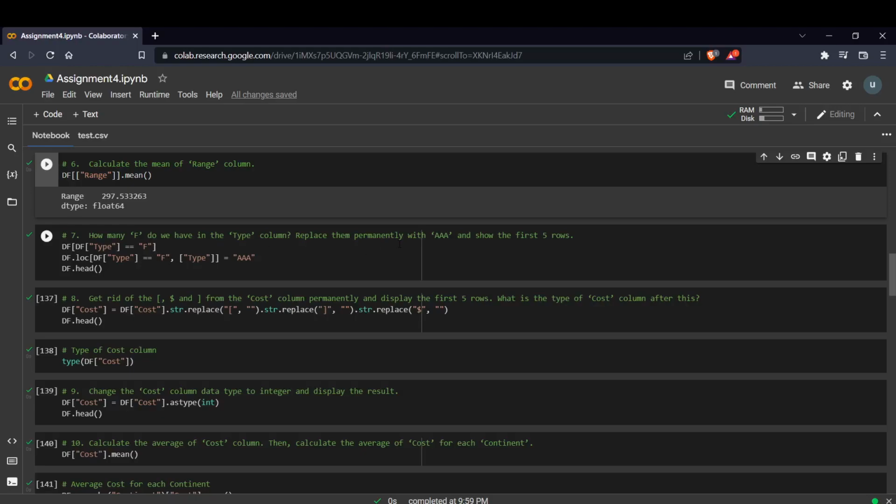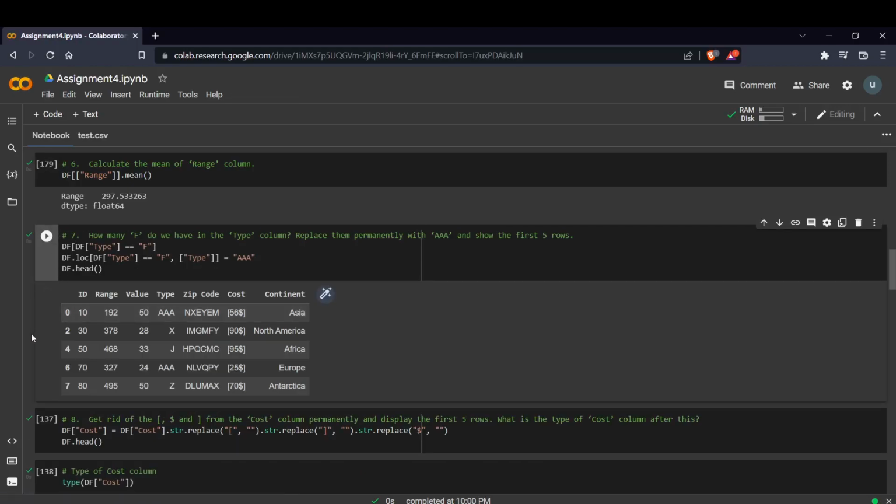And now we would like to check how many F's we have in the type column, and then we want to replace them permanently with triple A's, and we want to show the first 5 rows. Then first we access the F in our data frame underneath the type column, and then using loc we're going to change the F to AAA, and then we're going to print the first 5 rows. Let's go ahead and do that, and we can see that our F's are changed to triple A's.